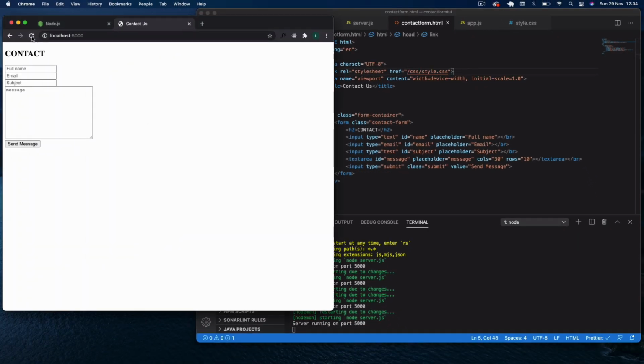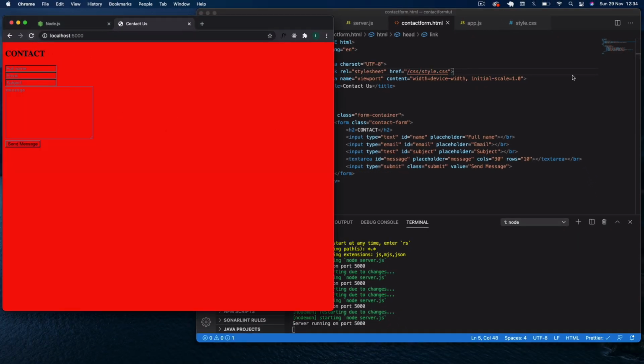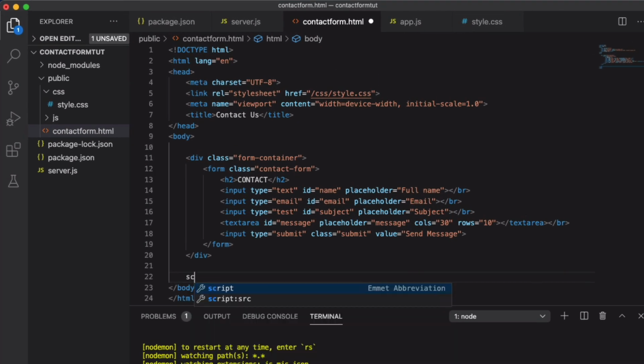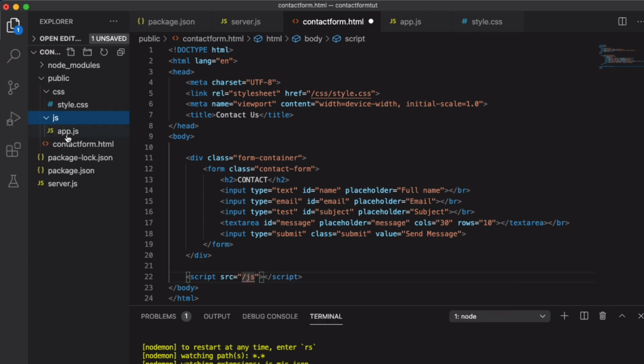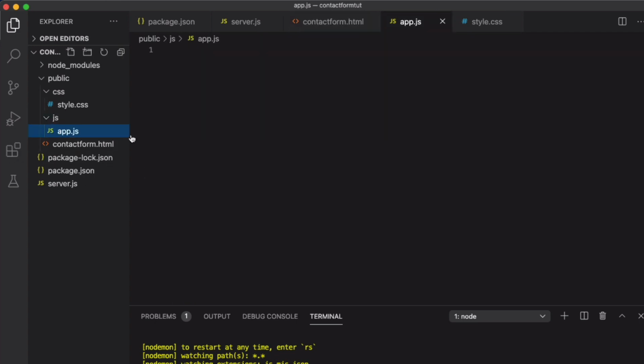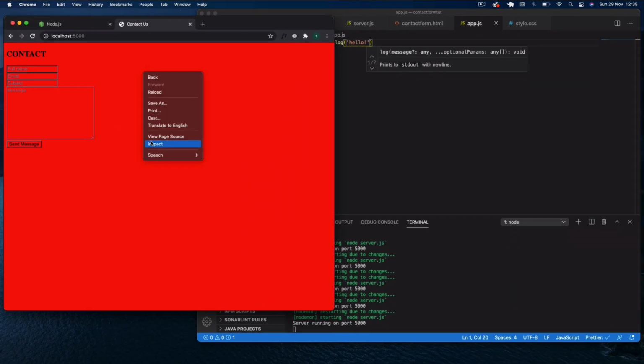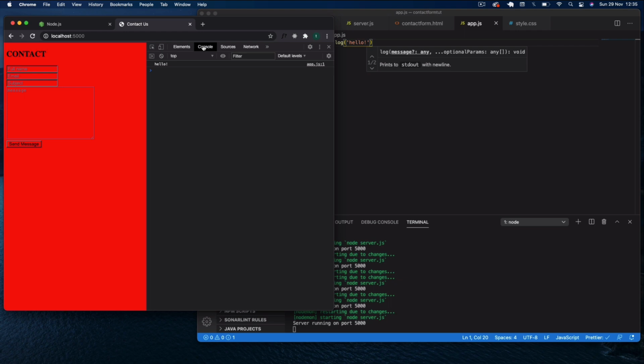Okay, so if I refresh this now, you can see our background's red. And then finally, let's just do a script source, and here we're going to link to this JS file here. So here we can just say /js for this JS folder, and then we can say app.js, like so. Okay, and then if we come in here for now, just do console.log hello, like so. And then if we refresh, go to the console, you can see our hello is there in the console.